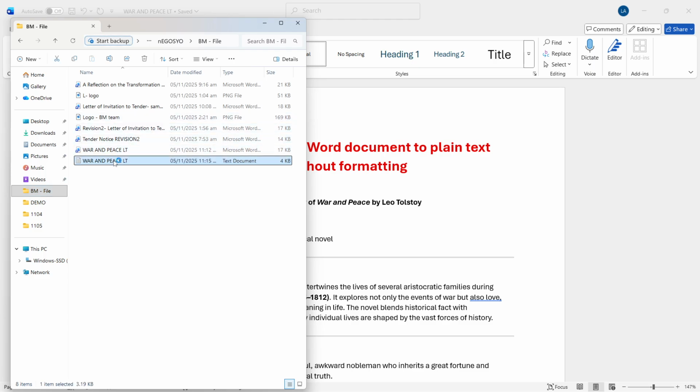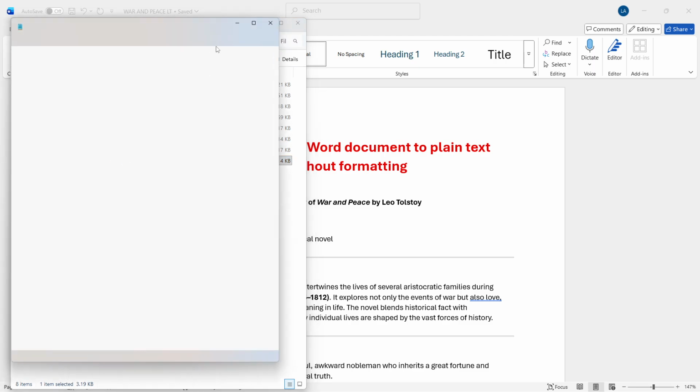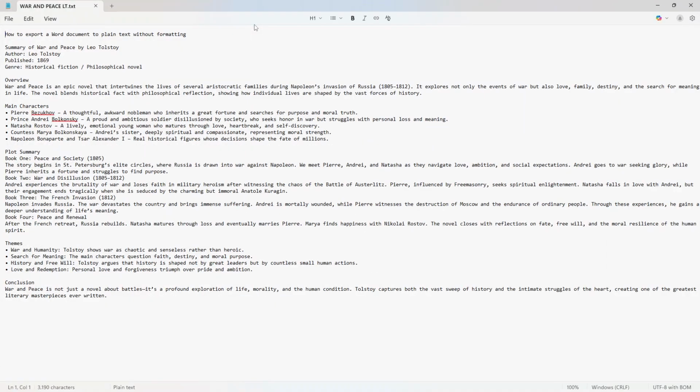And there you have it, a text file containing only the plain, unformatted text from your original document. This format is perfect for things like importing into a database, pasting into web forms, or simply keeping a clean record of your words. Congratulations, you've successfully saved your document as a plain text file.